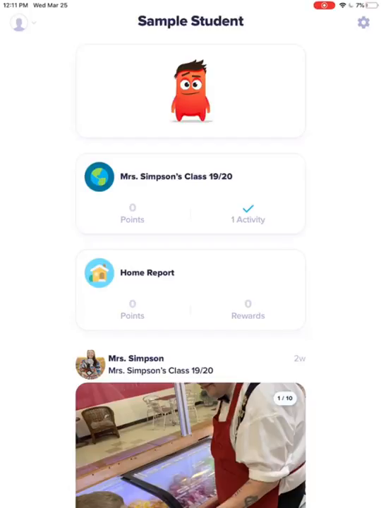Once you are in, you will see a box directly under the student's avatar that tells the name of the class that the student is in. In that box, there will be a check mark. If the check mark is blue, it means that the teacher has pushed out an activity on Class Dojo. The check mark may be gray, which just means that the activity hasn't been pushed out on Dojo, and the students will be able to add their own entry.